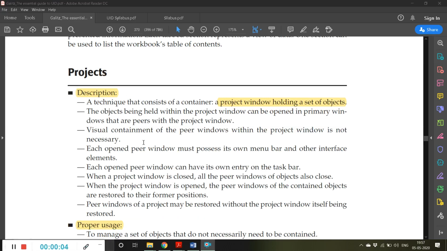We will begin projects. Project is also another form of a window management scheme. If you have used Code::Blocks or any other IDE, you have experience with projects, a technique that consists of a container. We have learned about containers in object oriented programming. A container is basically a class which contains many objects. So a project window holds a set of objects, a similar concept.